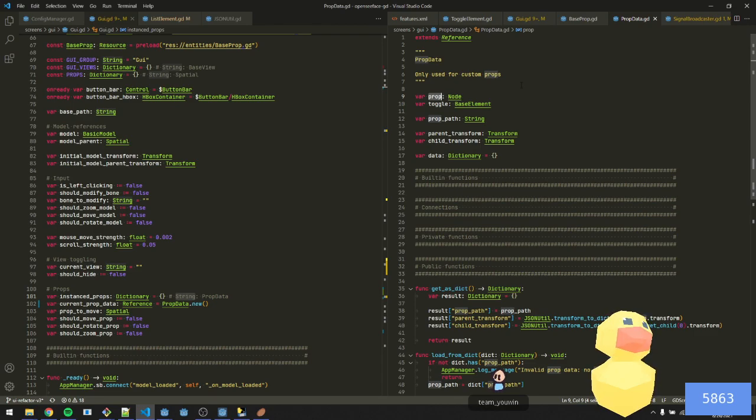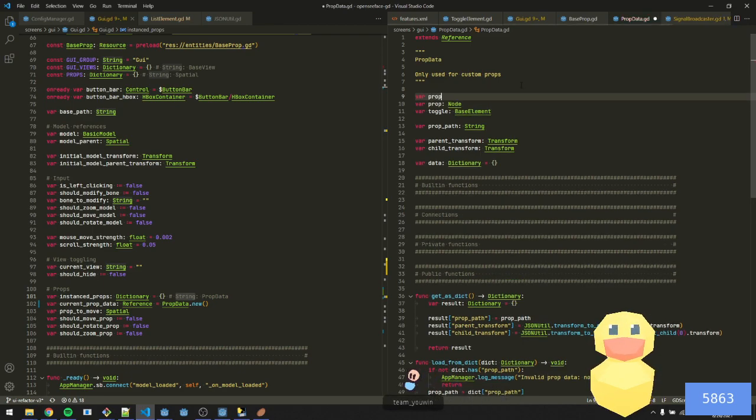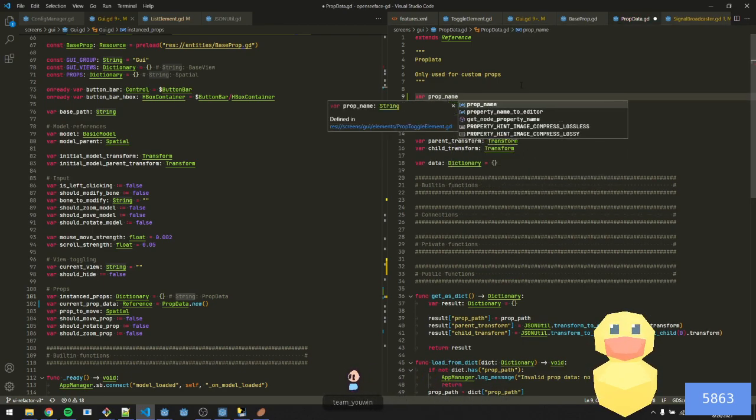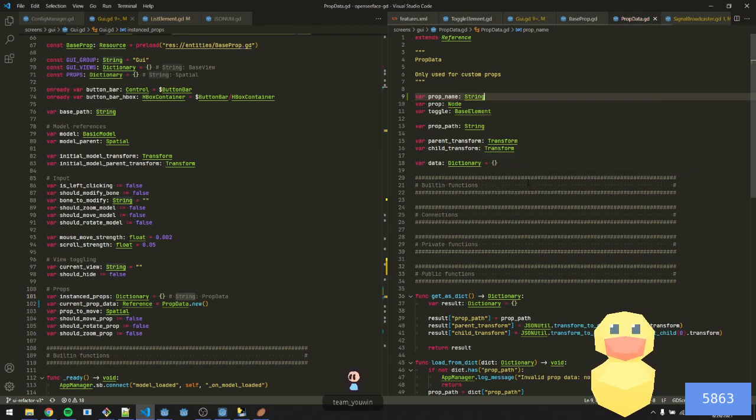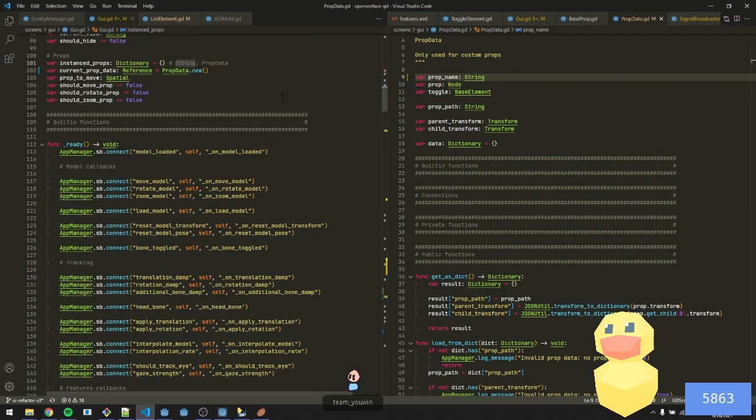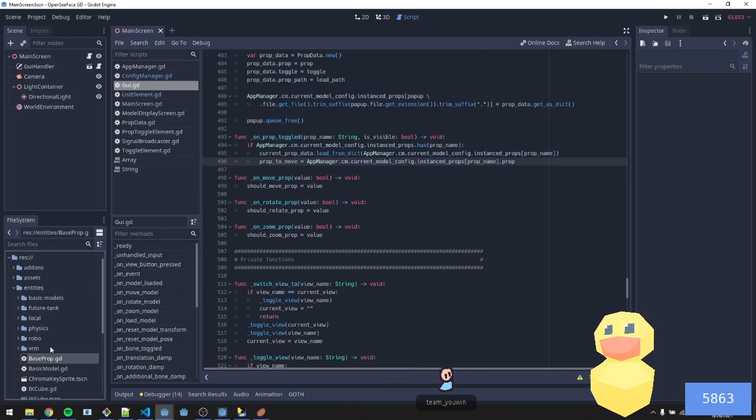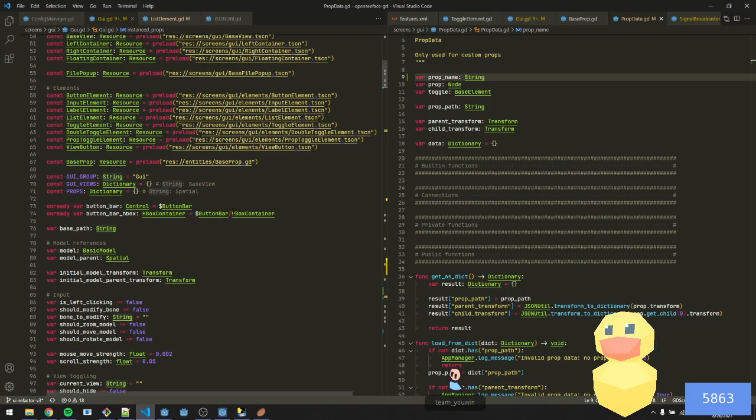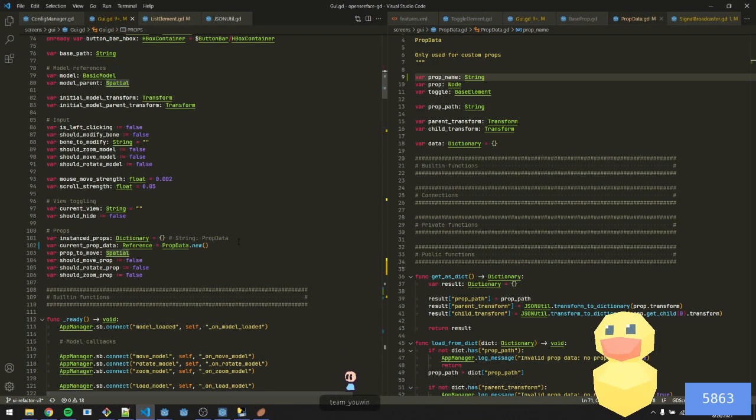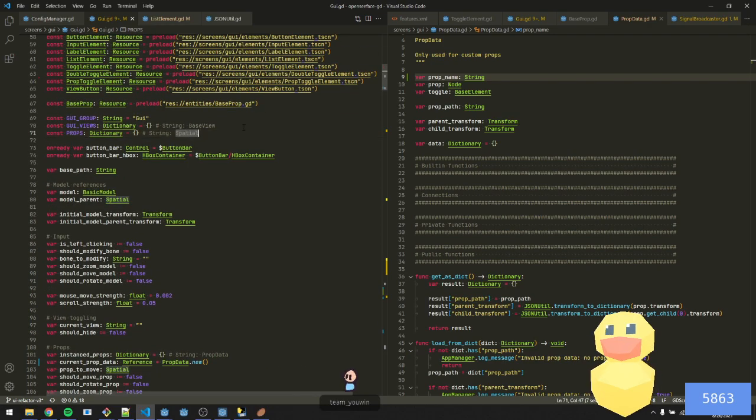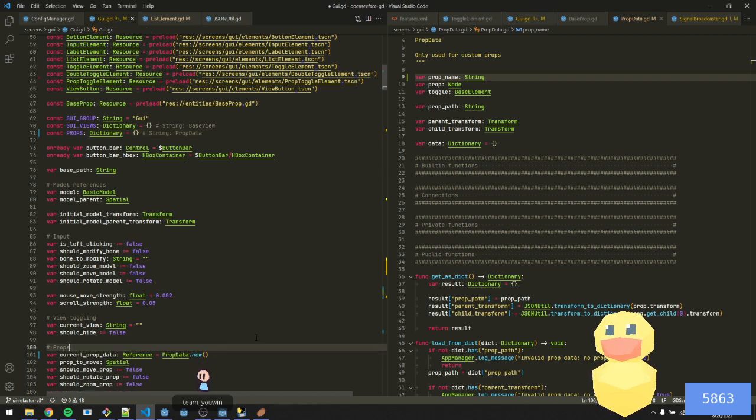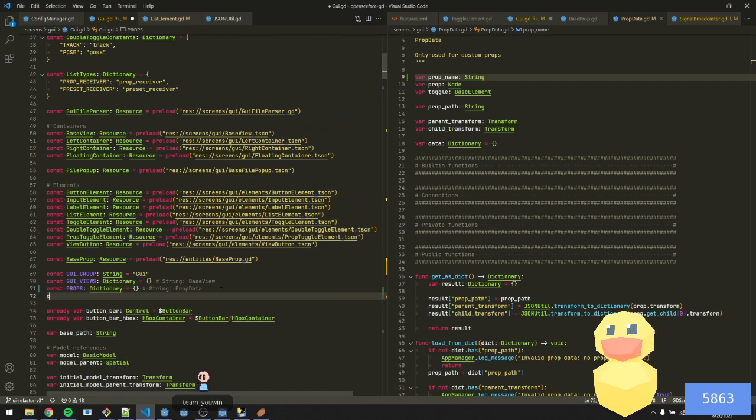Yeah. So we need to have prop name. Oh, where? Prop toggle element. Okay, that's fine. So string. So we must always have a prop name associated. And let's not forget to do this, by the way. So we do need to just have this script here. Instanced props. I think this should be string to prop data. Right, instanced props. Let's just get rid of it and see what breaks, because there should be some breakage.